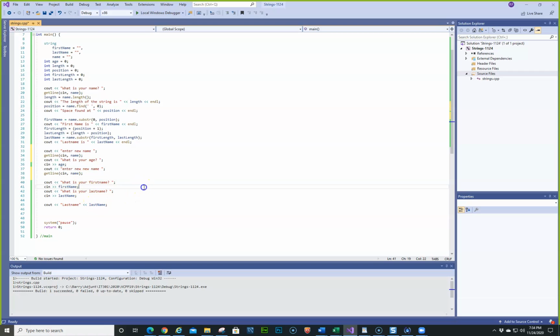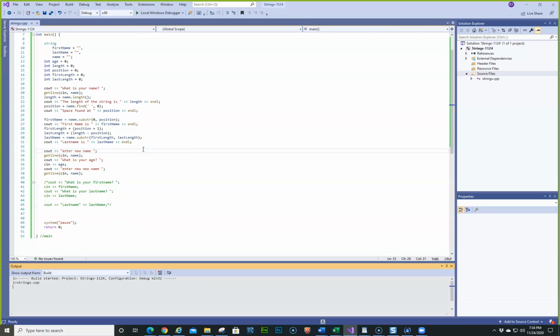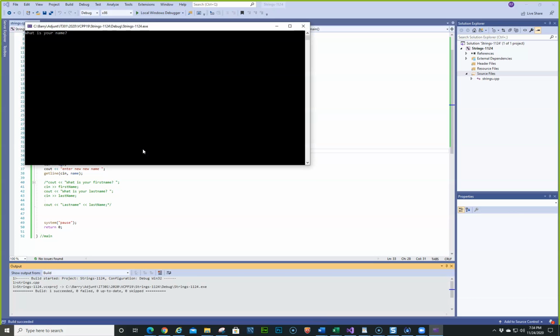Now what's going to happen, in all probability, is we're never going to get to this getline. And then I will show you why. Or I will tell you why. Assuming it works. That is a lie. And look what happened. Nothing happened in here. I don't understand. All I entered in here.